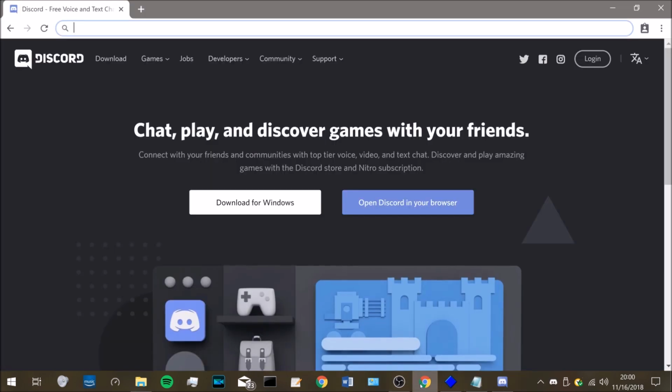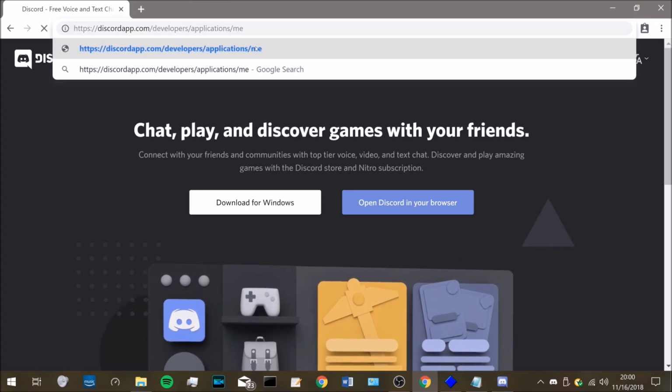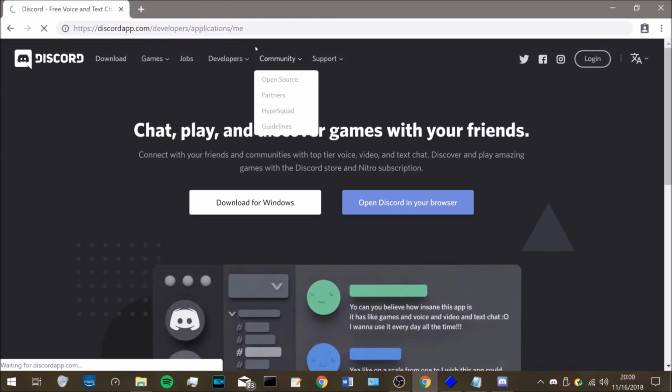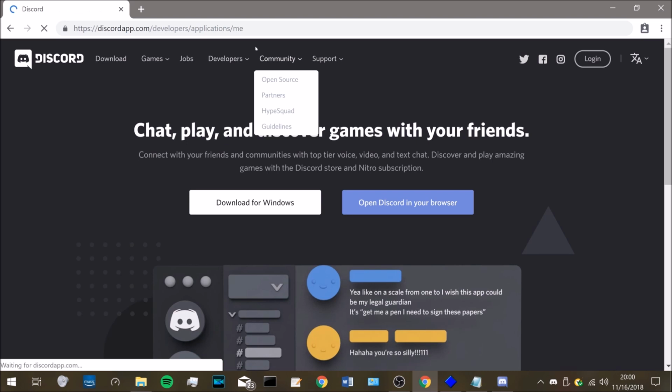In order to make a Discord bot, the first step, I'm just gonna jump right into this, is to go to this link: discordapp.com/developer/application/me. It will be the top link in the description, as you are sure to have originally assumed.